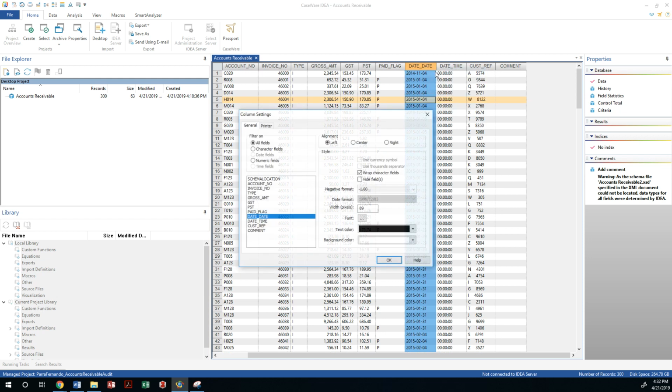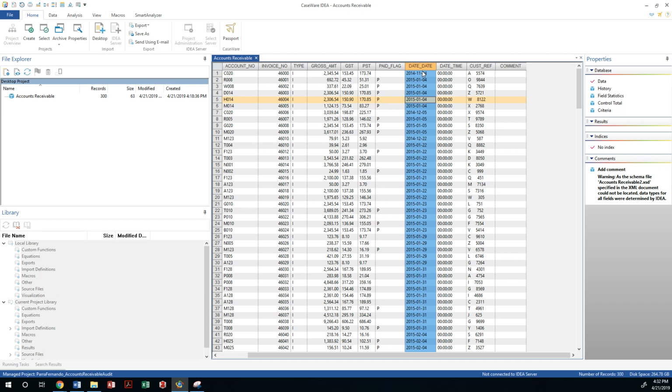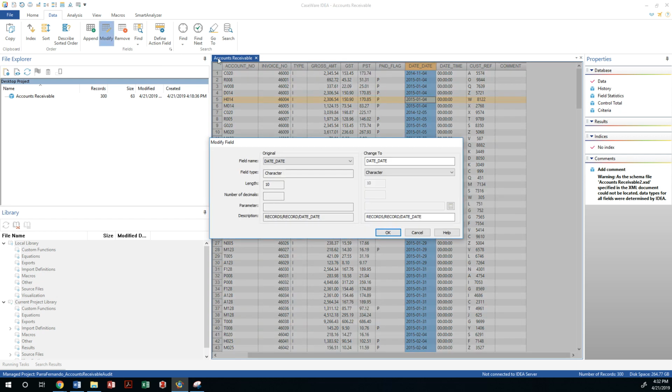Let's go ahead and look at it. In fact, this is like a character field. So if we wanted to modify this to a date field, so we can do aging reports, etc., then we need to go to data modify. Now, this is not going to be the case for your Access, the people that were able to import this from Access. But this is originally a character field, and I'm going to want to change this to a date field.